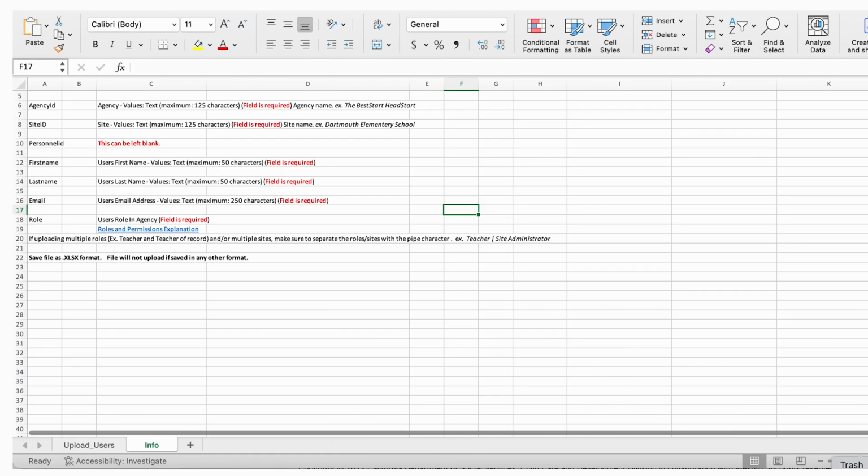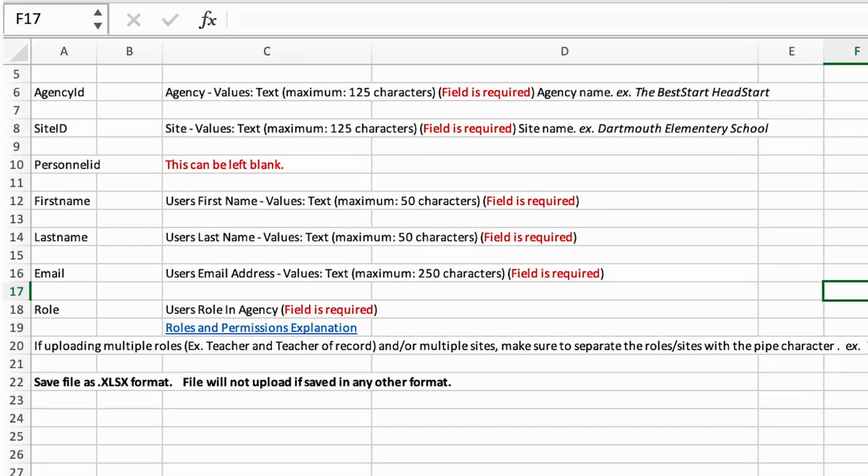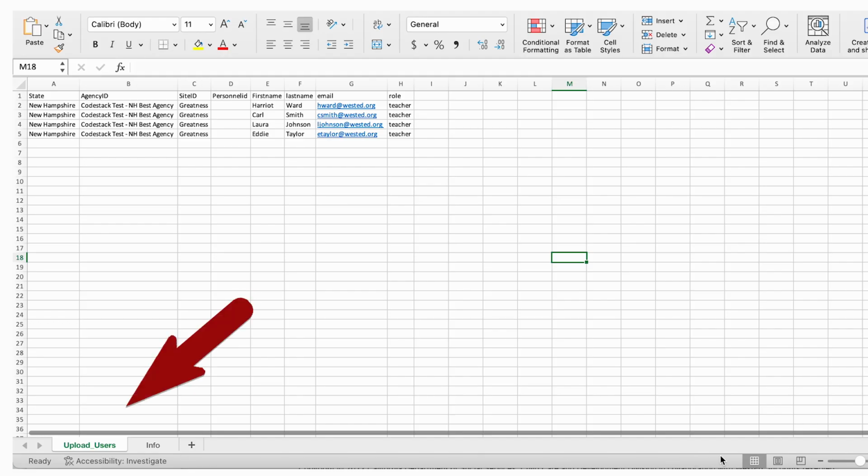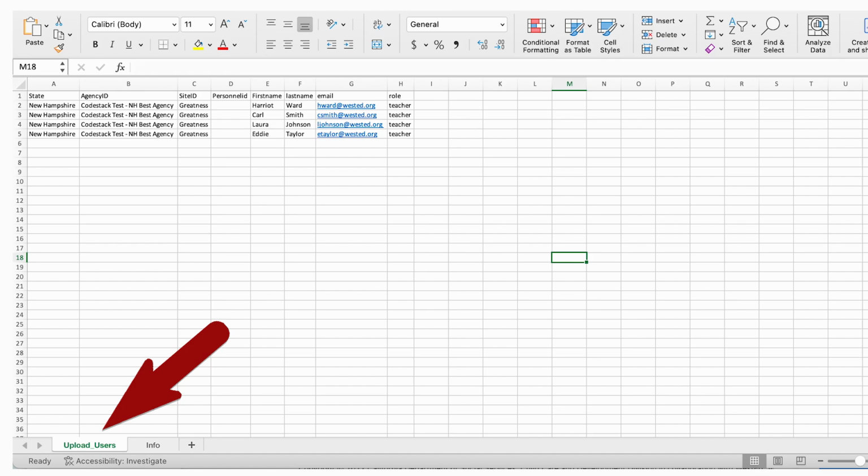At the bottom left of this Excel spreadsheet are two tabs. The Info tab is a resource guide that will let you know what's required and what needs to go into each column on the upload template. It also tells you such things as areas that can be left blank and how to determine multiple roles for a user. The other tab is the Upload Users tab.